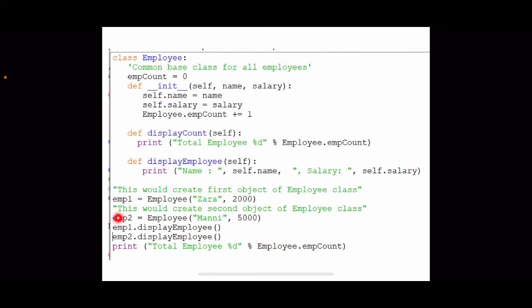Now we are going to create another object, emp2, employee 2. Again we are invoking this constructor. Employee is the class name. This is the syntax for instantiating a class. The name is Mani, and 5000 is the salary. Again this init method will be invoked. For emp2, the name will be Mani, and the corresponding salary will be 5000. Employee count is also updated here. Now it will be 2.